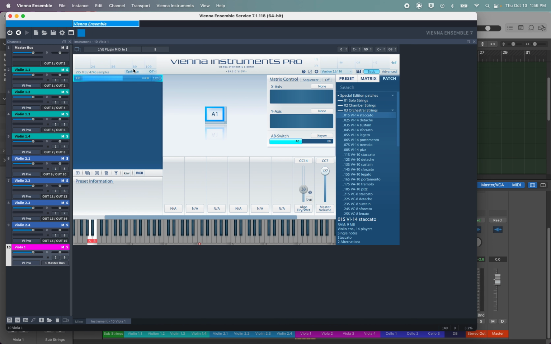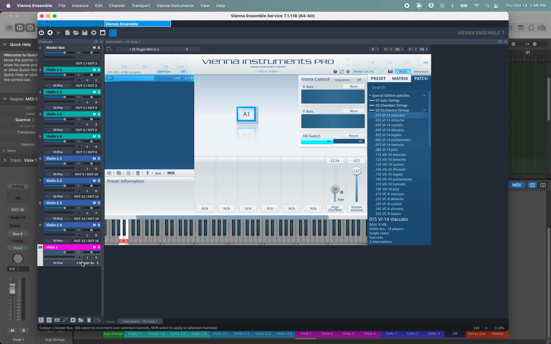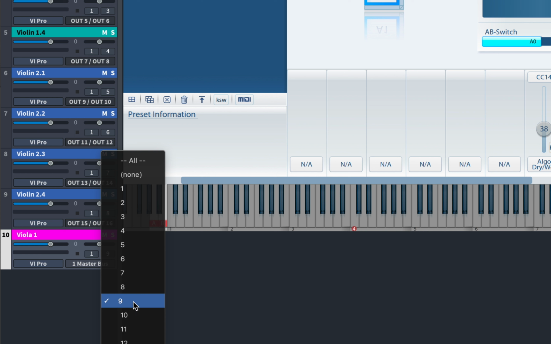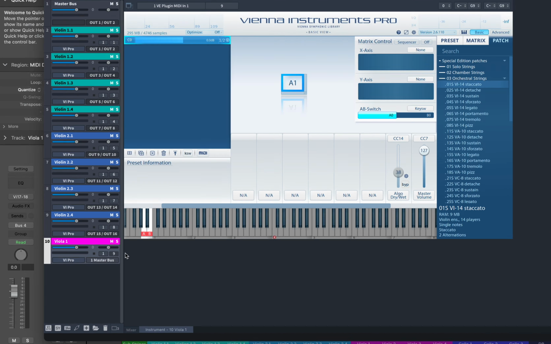Okay, something else I want to mention is our MIDI channels. Remember, you have to follow these steps perfectly all the time, otherwise it's not going to work. It's very important that you do this accurately. So Viola 1 goes to channel 9, okay, MIDI channel 9. And guess what? We have a master bus. We don't want this to go to the master bus at all.